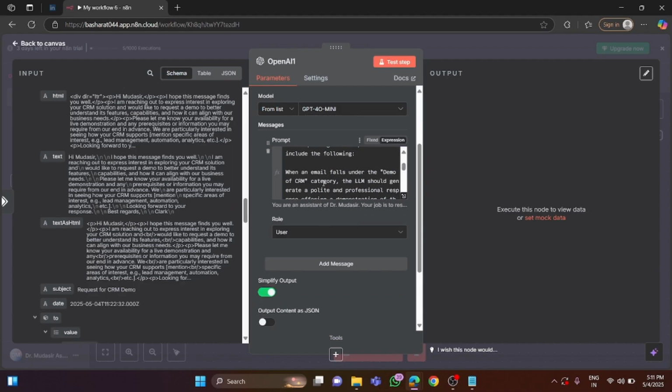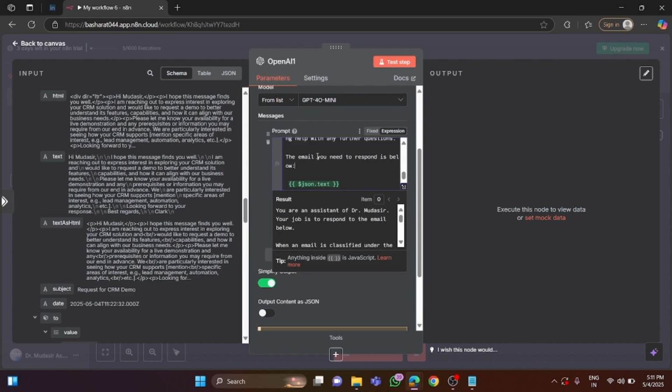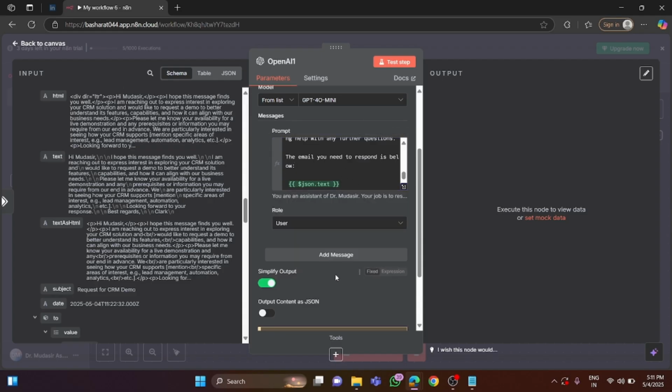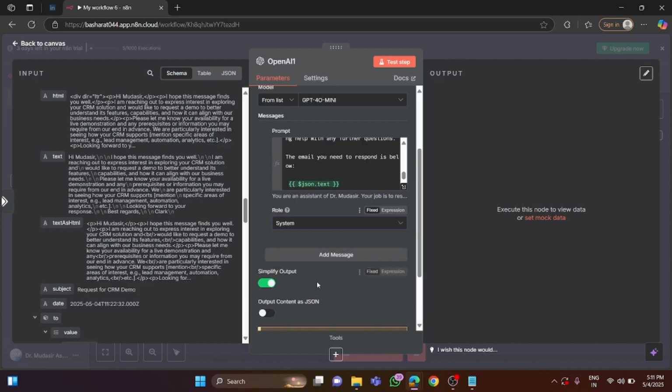So let me check. Yeah, I have successfully dragged it here. So I'm saying, the email you need to respond to is below. So I have given it the email that it needs to generate a response to. So over here, you need to select the role as system. Then you can click on the test step to verify whether it would generate a response.